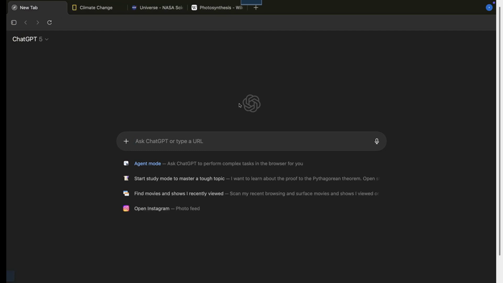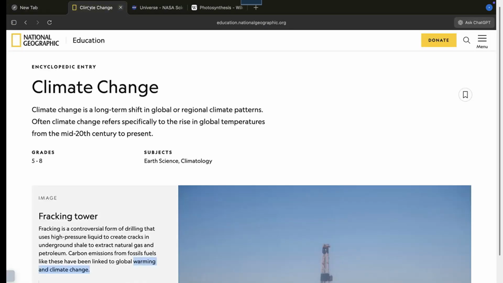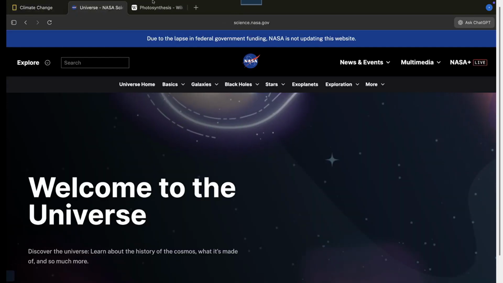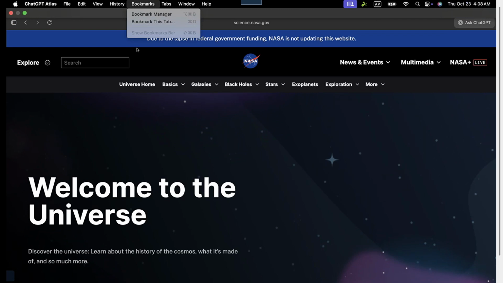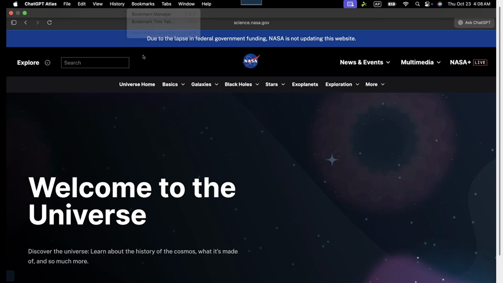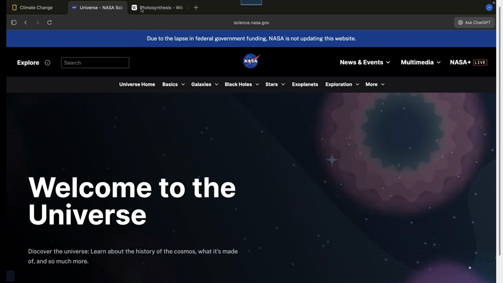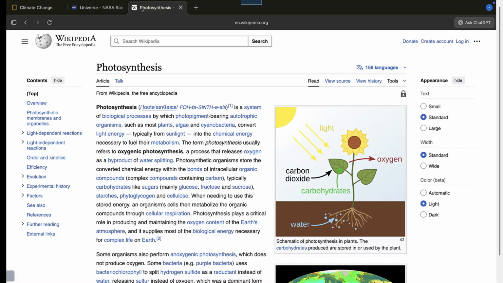Once you're in ChatGPT Atlas, the next step is to open multiple tabs. This is crucial as it allows you to pull information from various sources, providing a more comprehensive view on any topic you're exploring. Each tab might contain different perspectives or pieces of data that, when combined, create a richer tapestry of understanding. Having your tabs open and ready, you'll now select one to create a prompt.